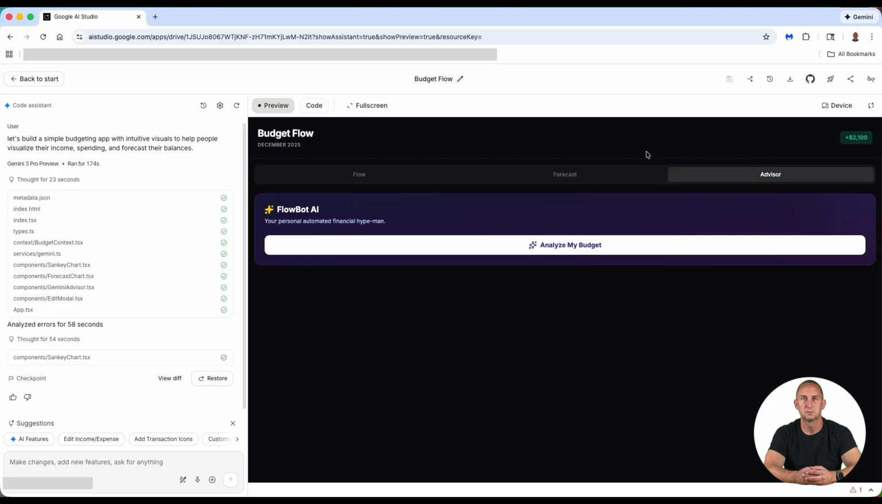Over here we've got an advisor that it put in there. It looks like an AI. It called it Flowbot AI, analyzing my budget.